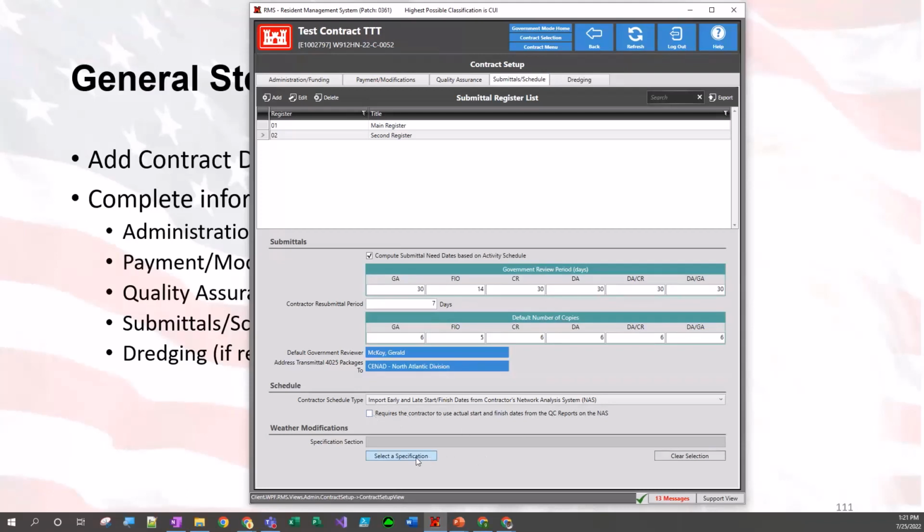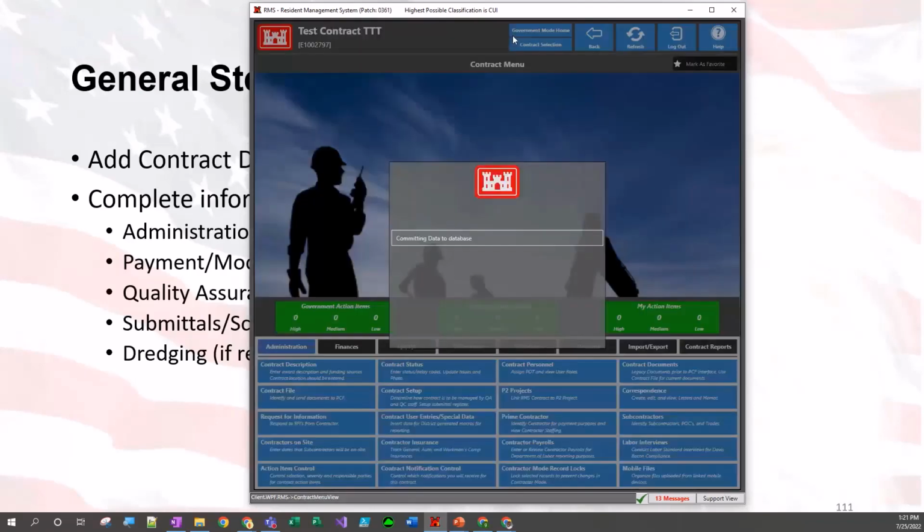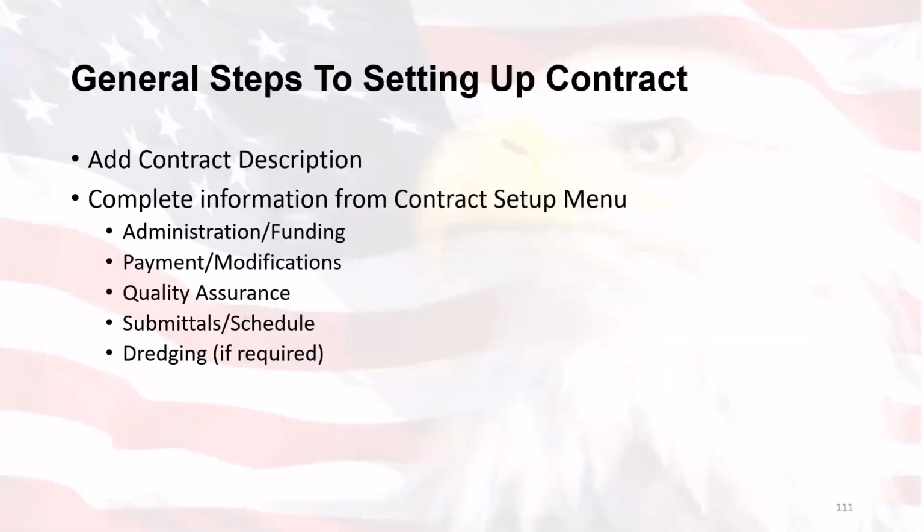And then also our weather modification, we can go through and select that. And then if need be, we have dredging. We can enter our dredging information if we're going to track our dredging. And then that's pretty much it. Obviously, if we're doing financial information, we'll go to finances and enter our finance data, enter our submittals and other things like that. But overall, to set up the contract, contracting officers or the specialists, they'll go in and they'll set up those two sections there as the overall flow.